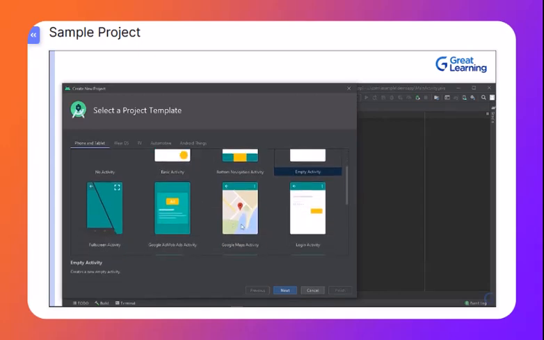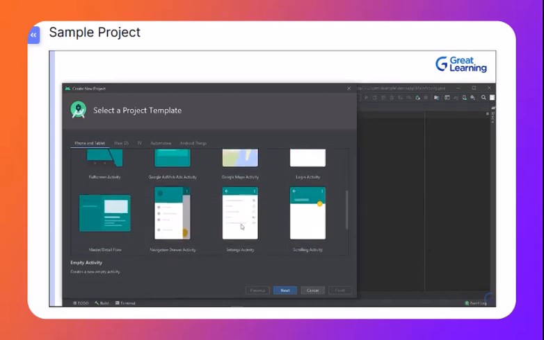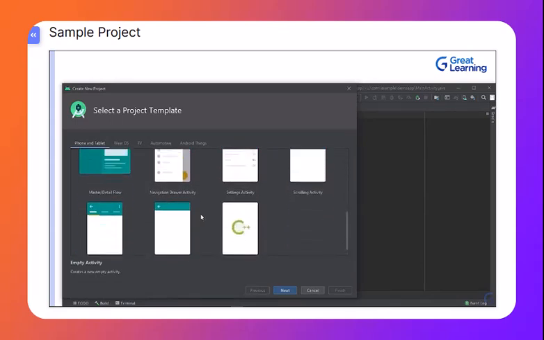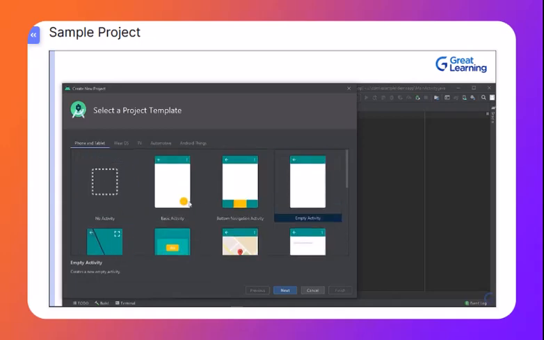As you can see, this Google Maps activity is already pre-written for us. You might have seen it in Uber or in Zomato, right? Plus this WhatsApp navigation activity, you might have seen it, right? So these are all the different activities that you can choose.